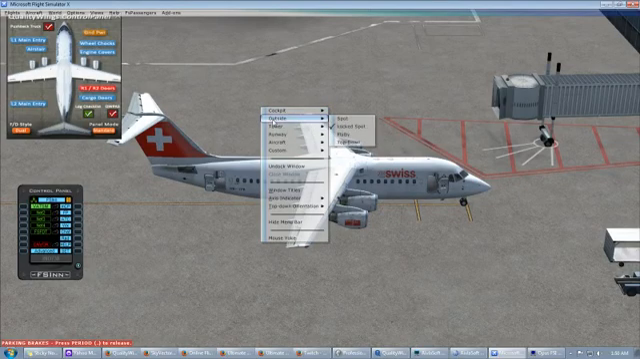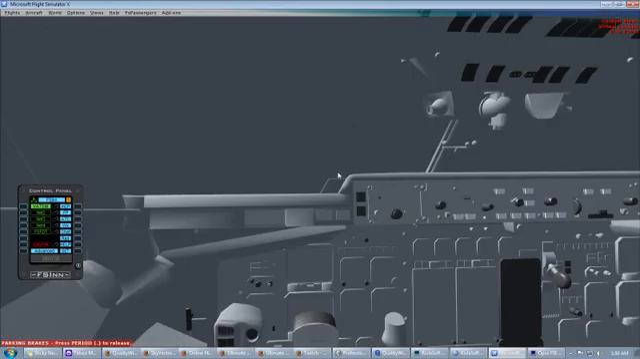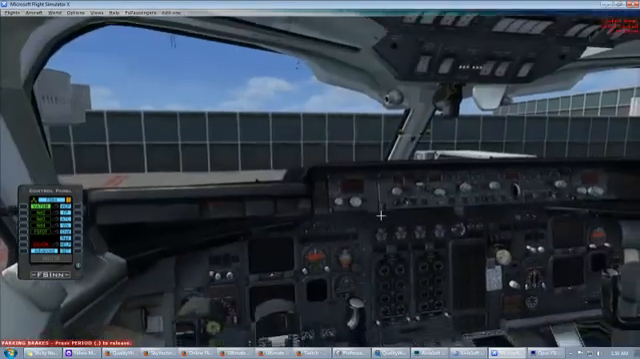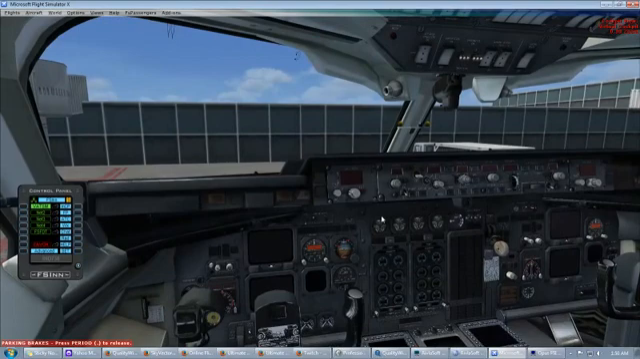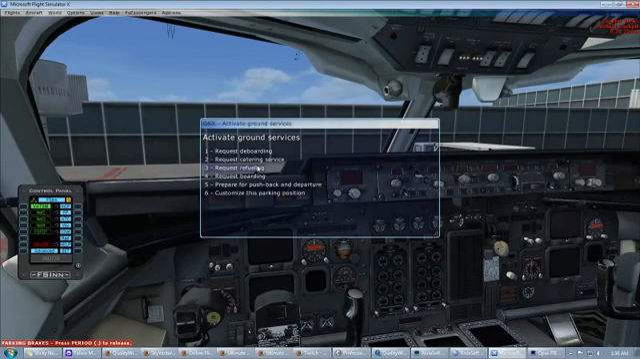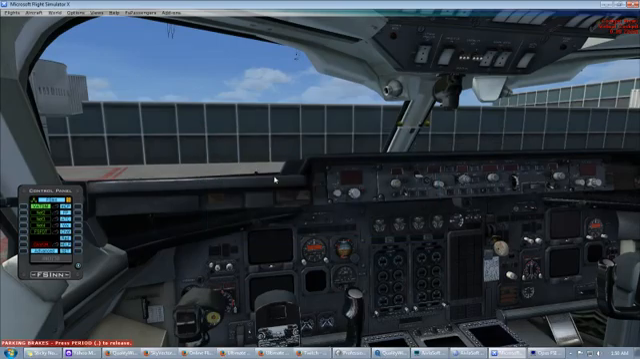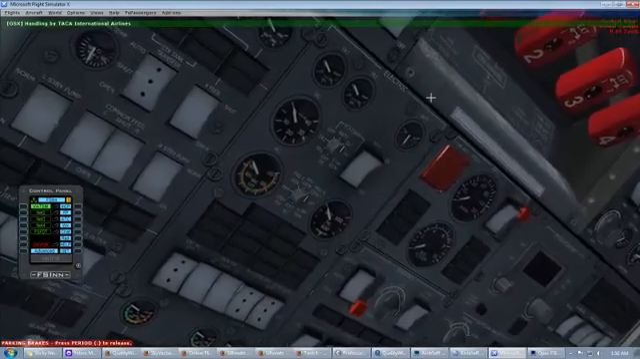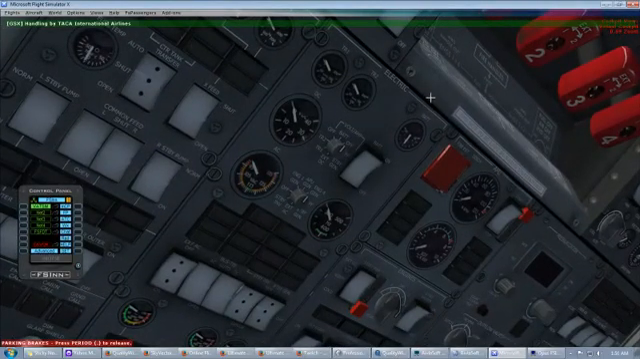That's it. So getting back to the cockpit, I will call for catering services and request catering service, and till they do the catering service, we can start up with our things.